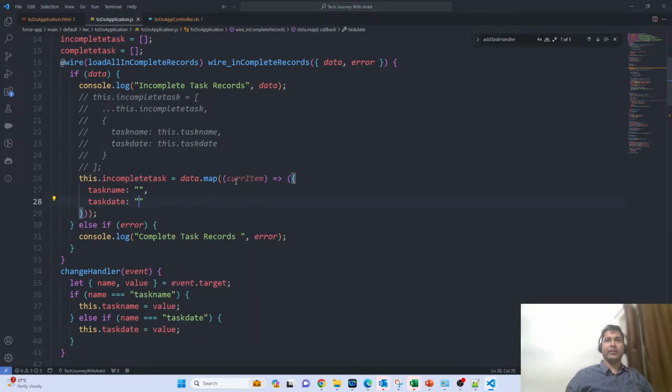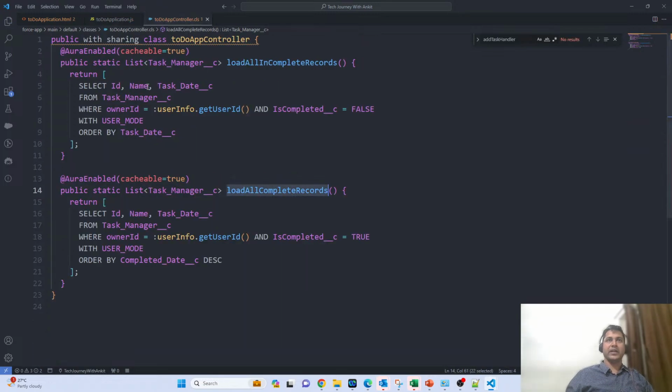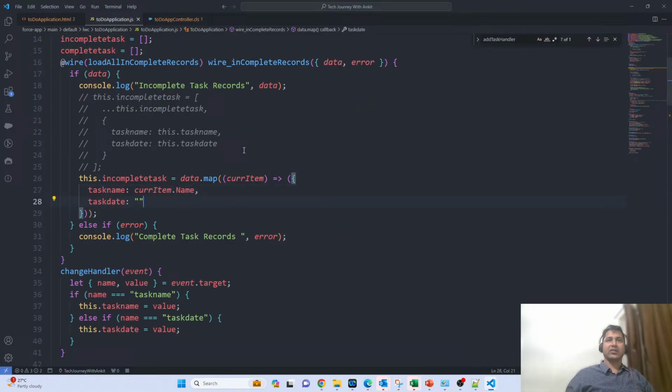So where I do have the task name, right? If I start iterating over the current item, I do have my task name in the current item dot name, because from here I am getting my task name. So I do have that here, and I do have my task date available in the task underscore date. So let me go and put here current item dot task underscore date. Right? So this is how our incomplete task array will be created.